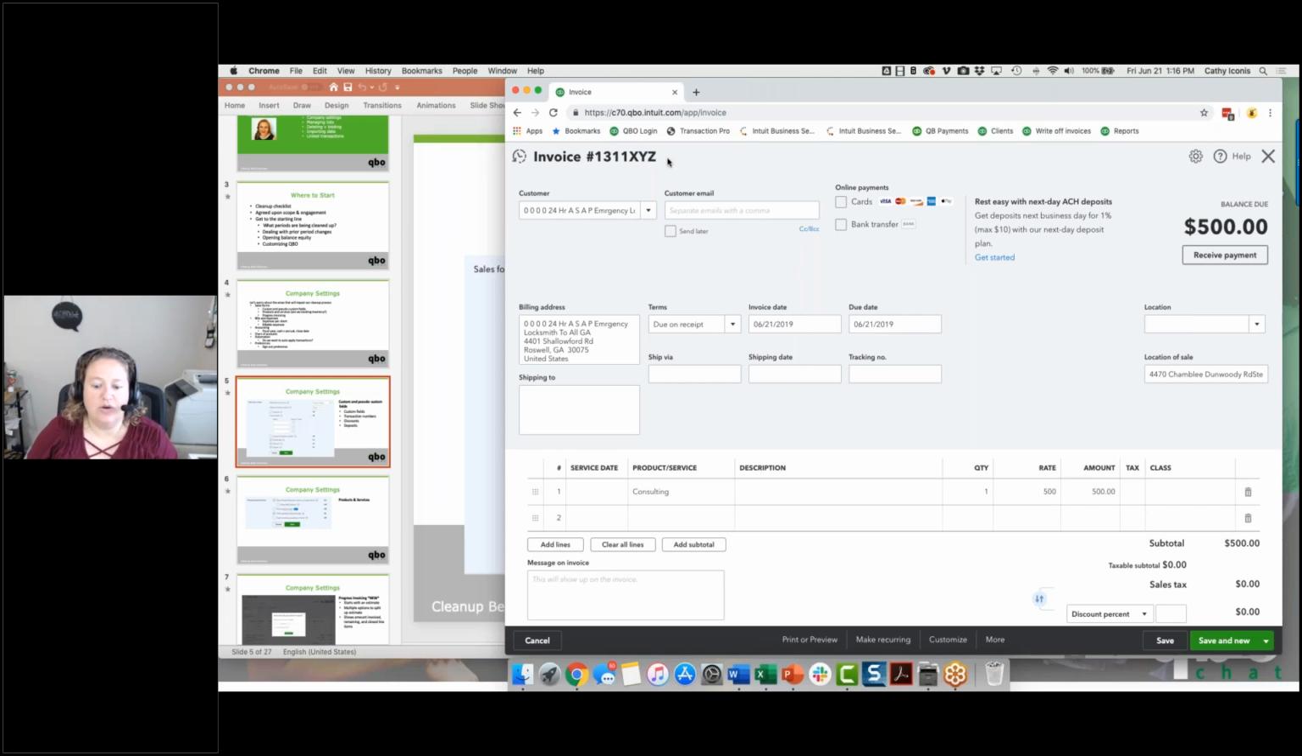Okay. So if you're in a situation where you need to put in like the historical invoice numbers or something like that, you can turn on the custom transaction numbers and utilize that. Then you can turn it back off and it'll go back to that chronological order. Okay.